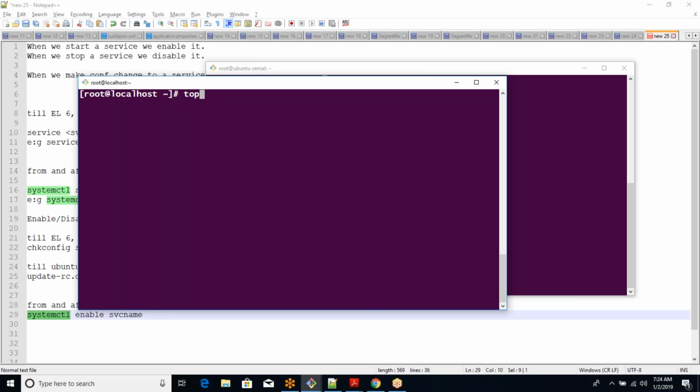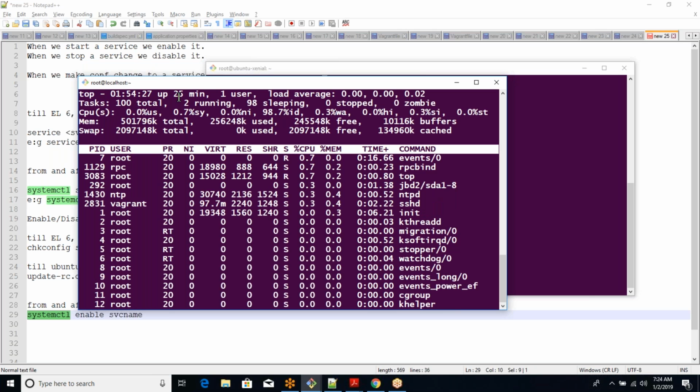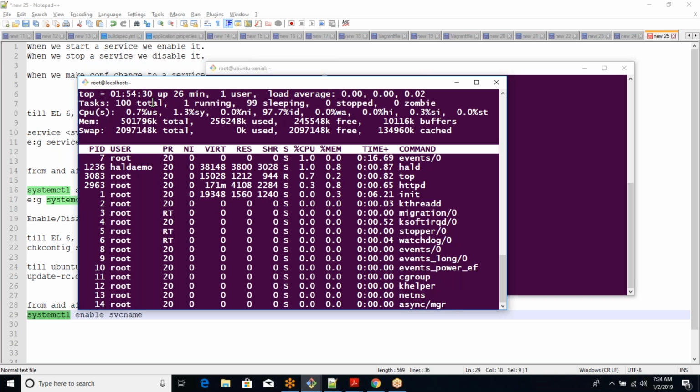The top command in a Linux system will show all the active tasks, all the processes, you can say. The top command has so much information flowing around. Uptime is 26 minutes, so the system has been up for 26 minutes.